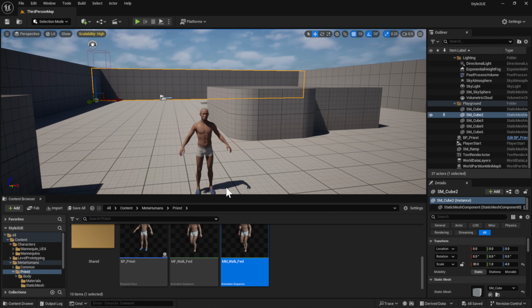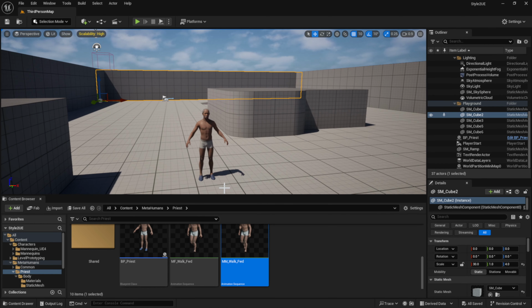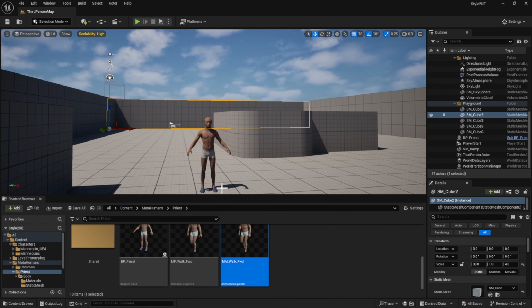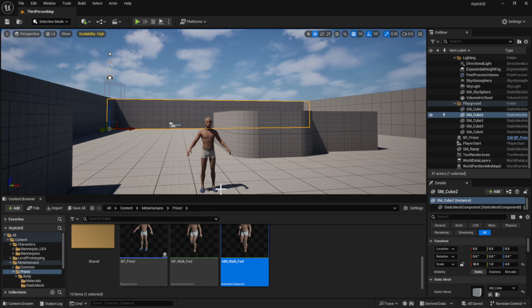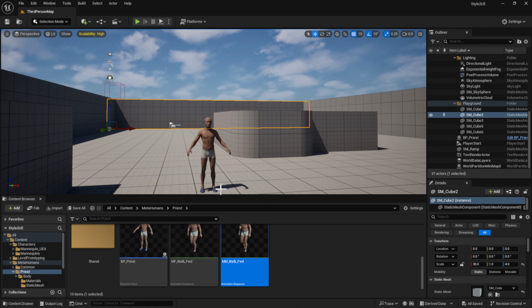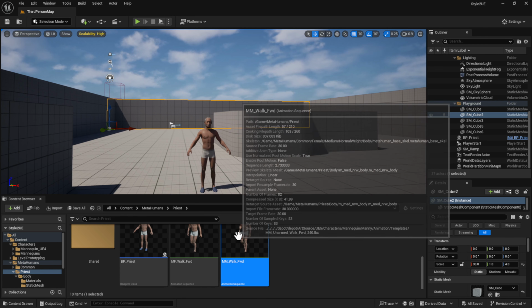I'm going to be assuming that you already have your animation on the MetaHuman. So perhaps you are working on projects for cinematics. You should already have your animation targeted on your MetaHuman character. So let's go into it.